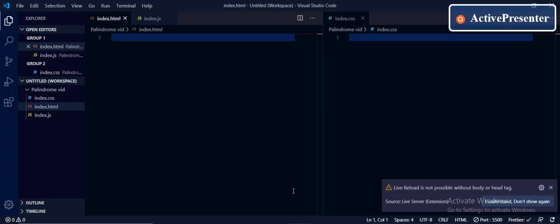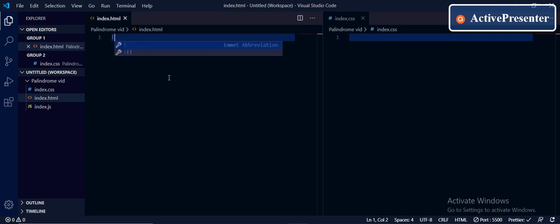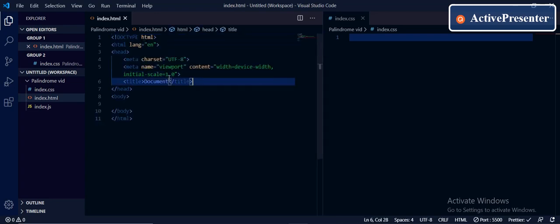So yeah, I have VS Code open here, and I also have live reload, and that's why you're getting this message down here. So we want to start by, I also have my files here, my index HTML, index CSS, index JavaScript. So yeah, I'm going to start with the defaults. So then down here, I'm just going to change this to palindrome validator.